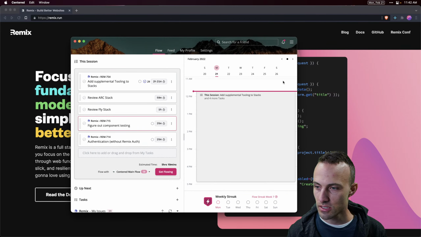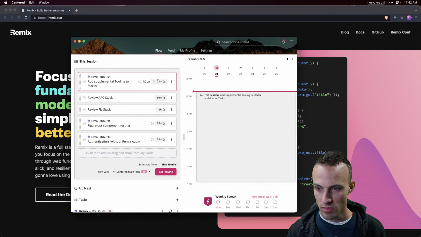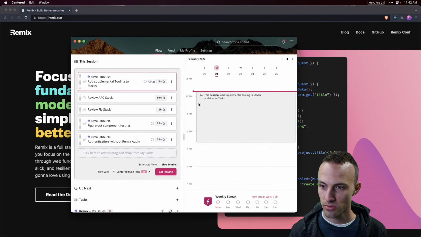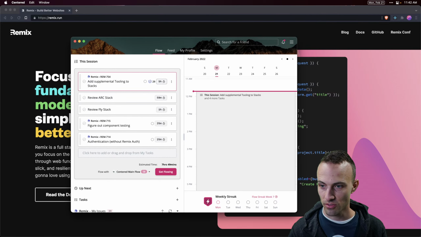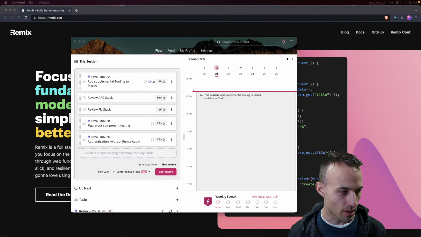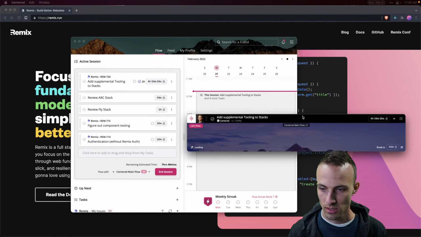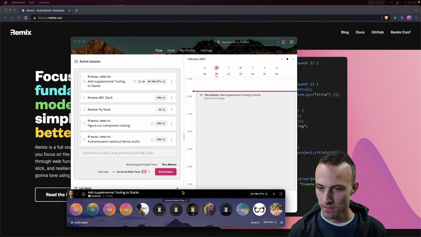So supplemental tooling to stacks, that's probably going to take longer than this if I had to be honest with myself. No, not 5 minutes. Definitely more than 5 minutes. And yeah, we'll go ahead and get flowing. Why wait? We're starting right now. Here, let me start flow. Let's flow. Here we are.